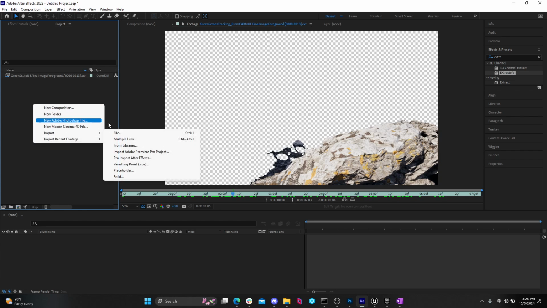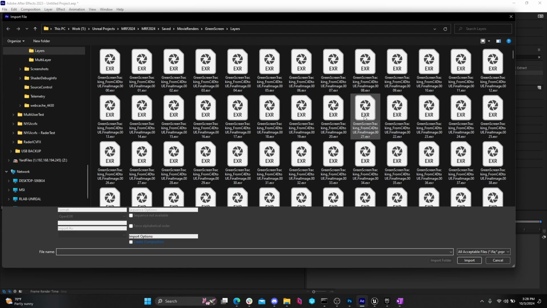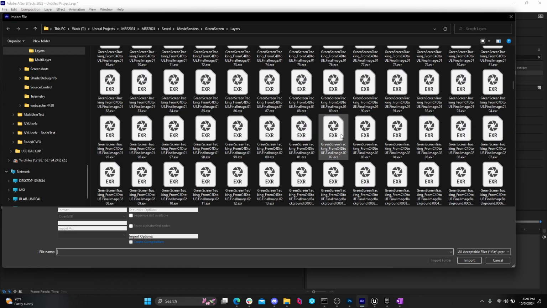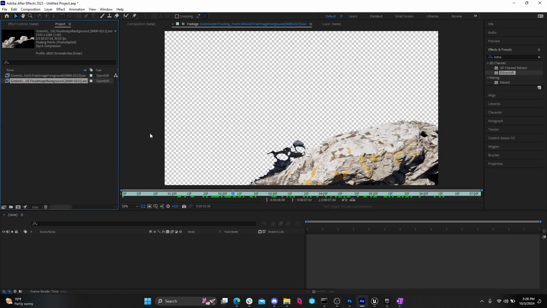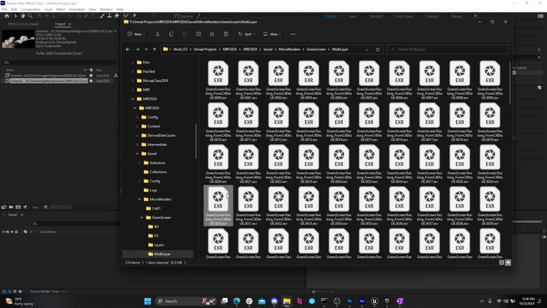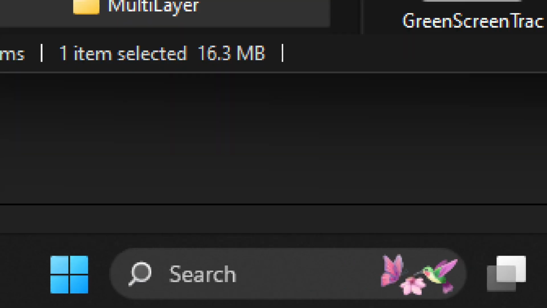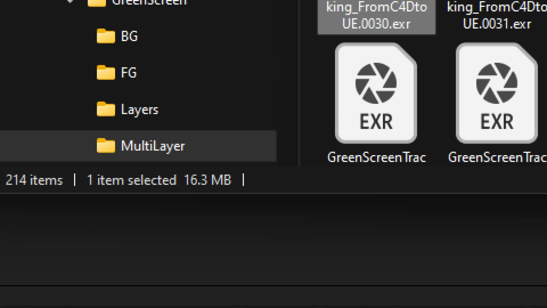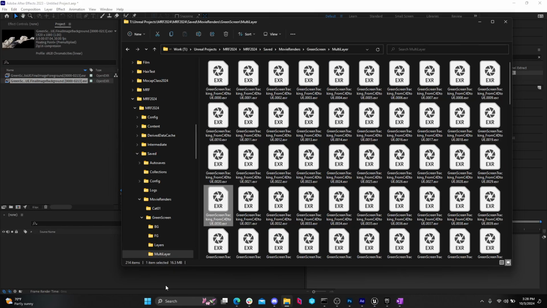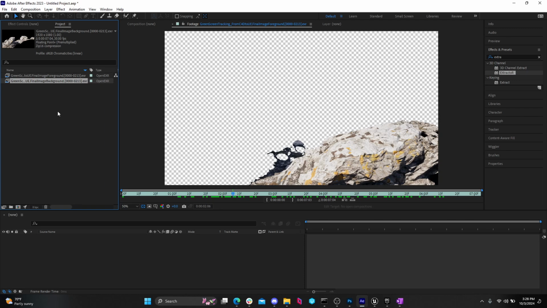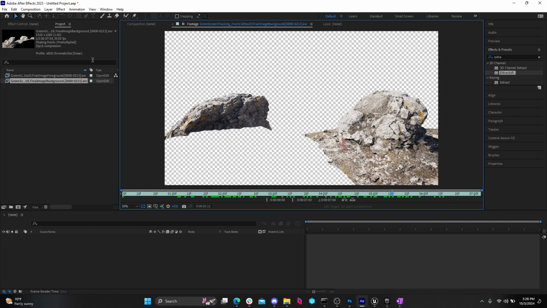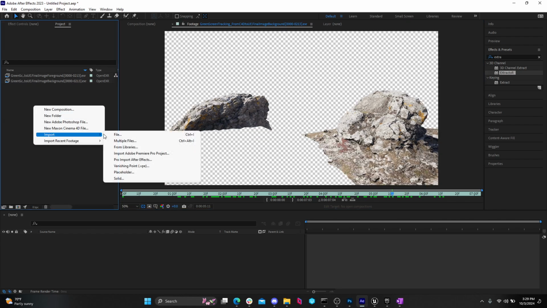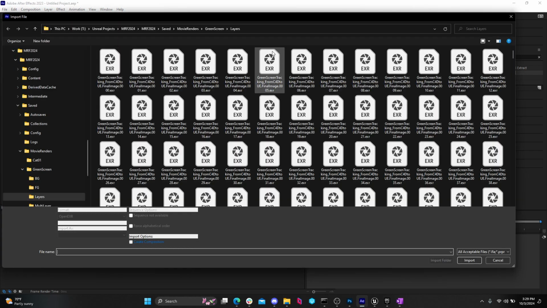All right, so let's import our background too. Background. I really didn't need to render out the default layer. But you know what? What's another 16.3 megabytes a frame times 214 frames? EXRs fill up your hard drive pretty fast. So here's the background rendered out by itself. You know what? I'll import the default layer too, just to have it.